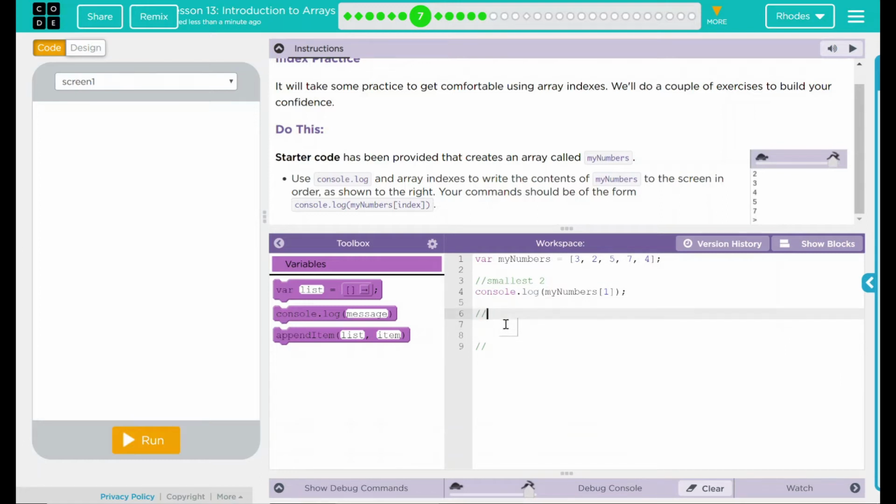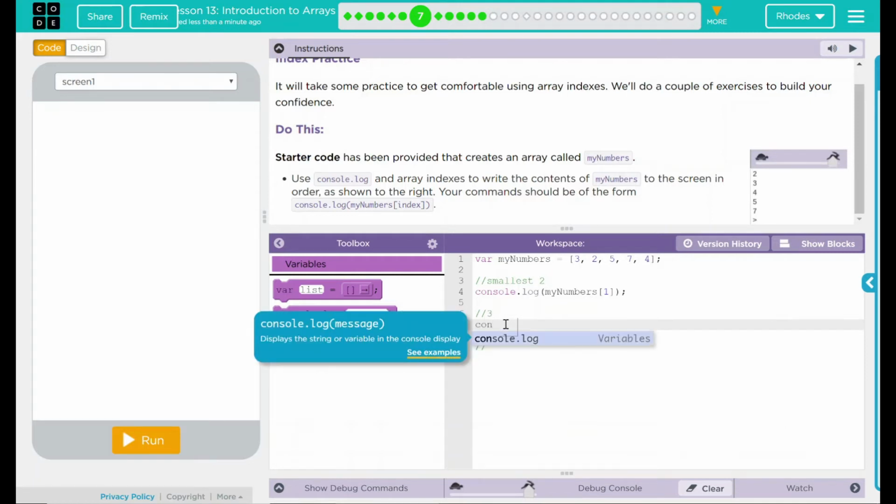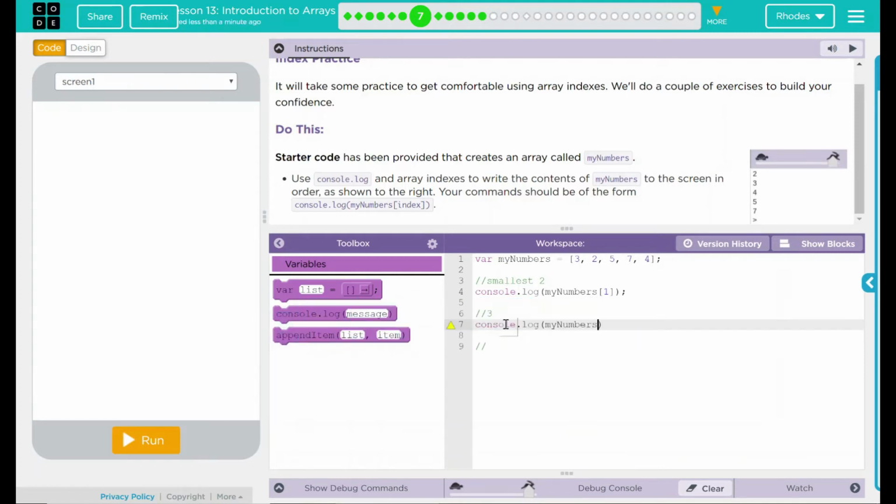This next number should be 3. So I'm going to do console.log, MyNumbers, brackets, and 3 is the first one. First in indexing is actually 0, so I'm going to put a 0, and don't forget your semicolon.